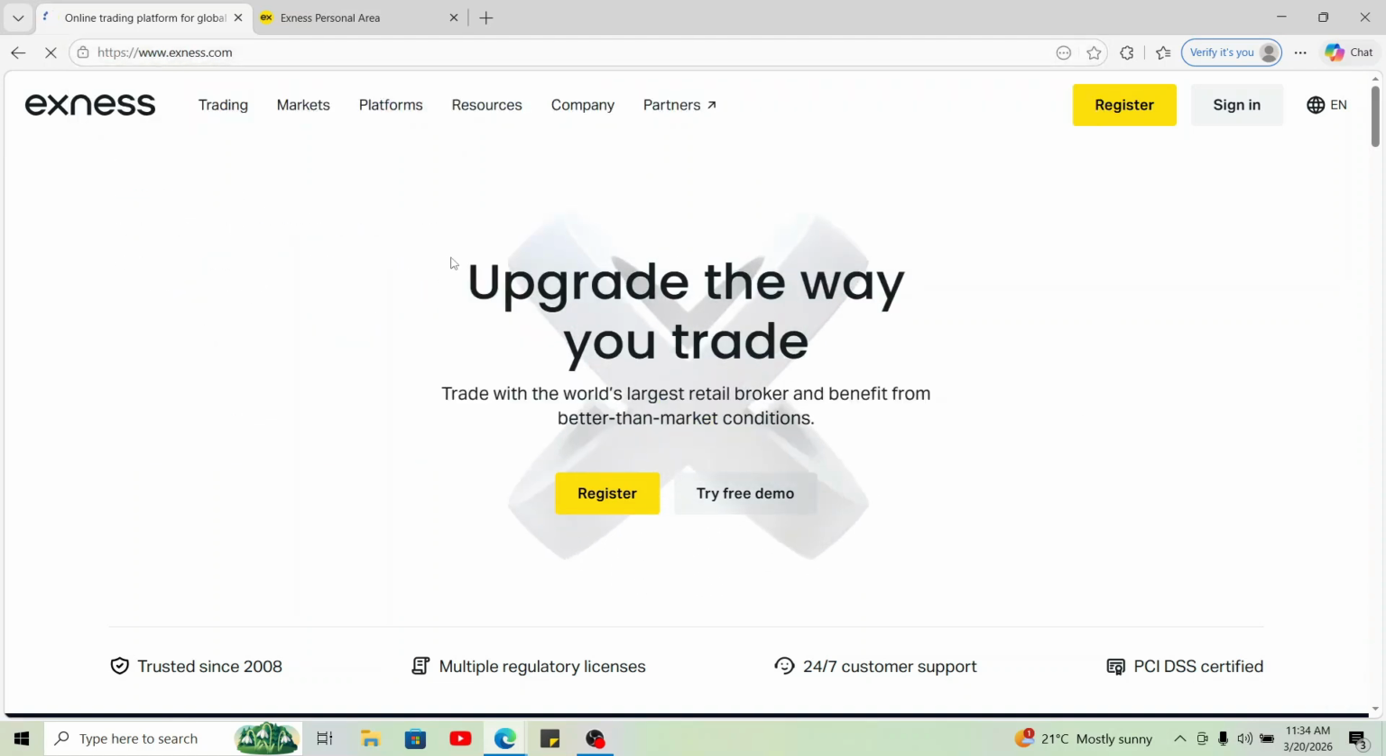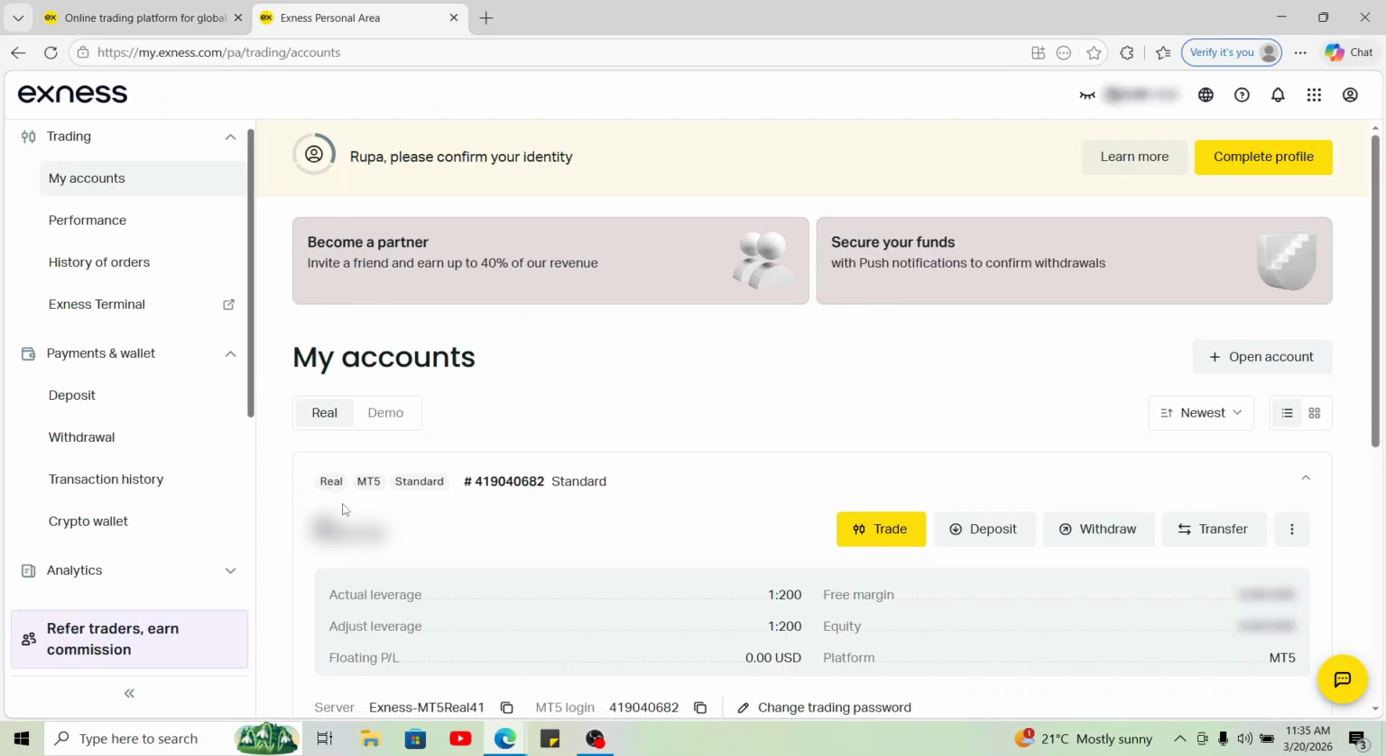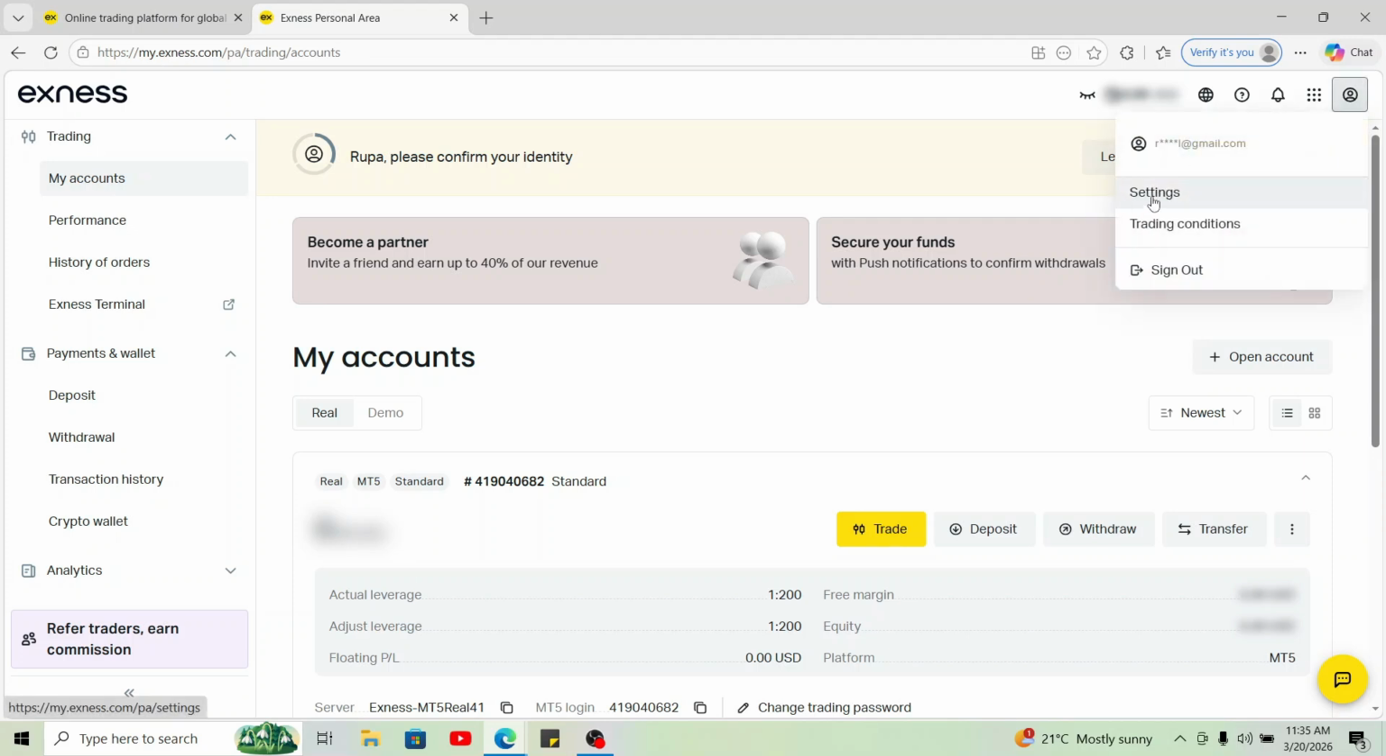If you think your Exness account is logged into on another device and you just want extra security, then in order to log out from all devices, you need to make sure that you're logged into your account first on exness.com. Once you're logged into the home page of Exness, go ahead and click on your profile icon at the top right corner and click Settings.